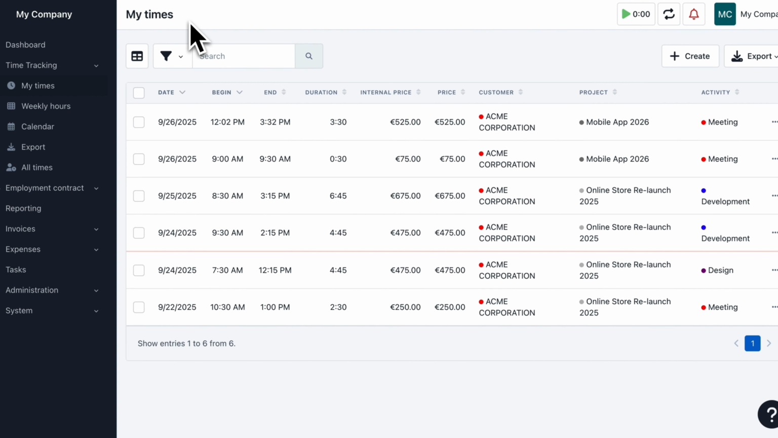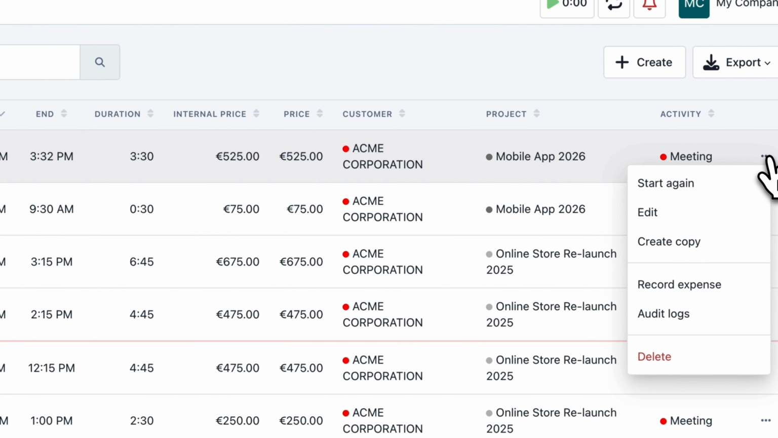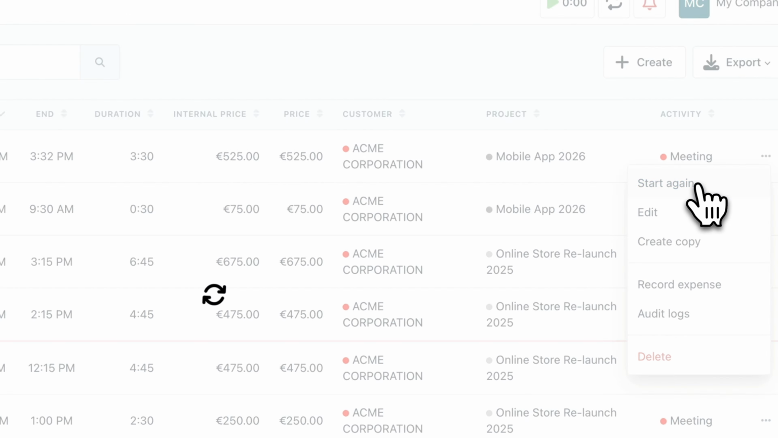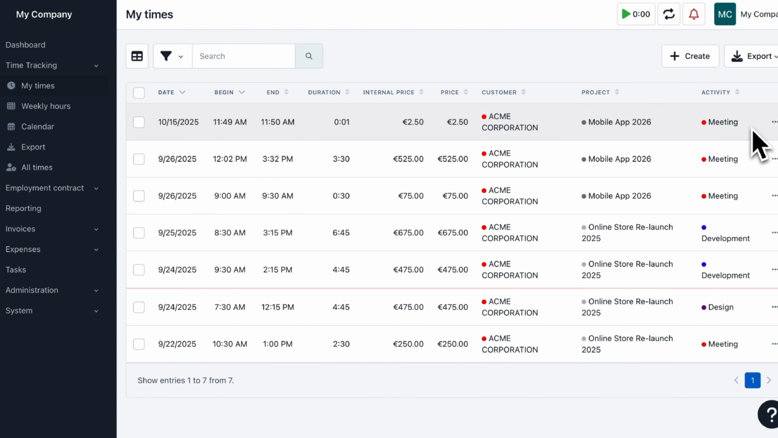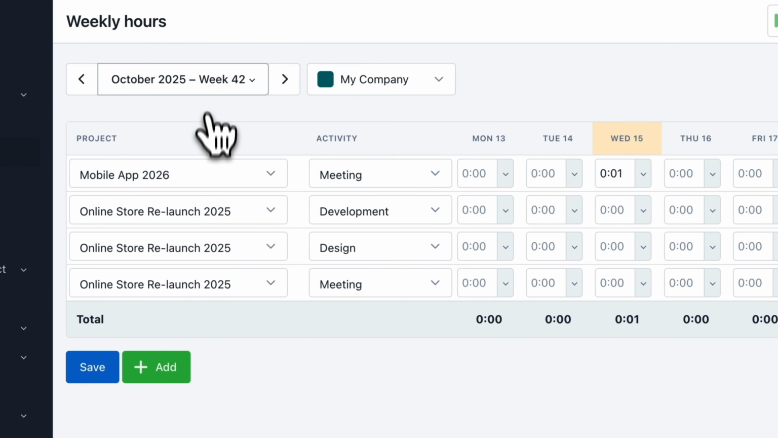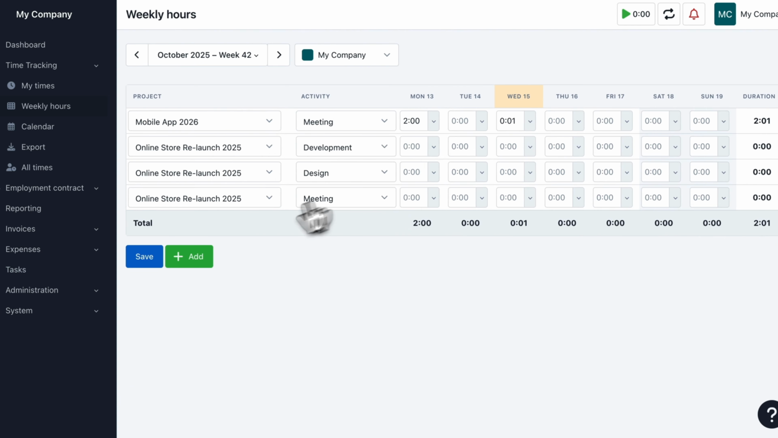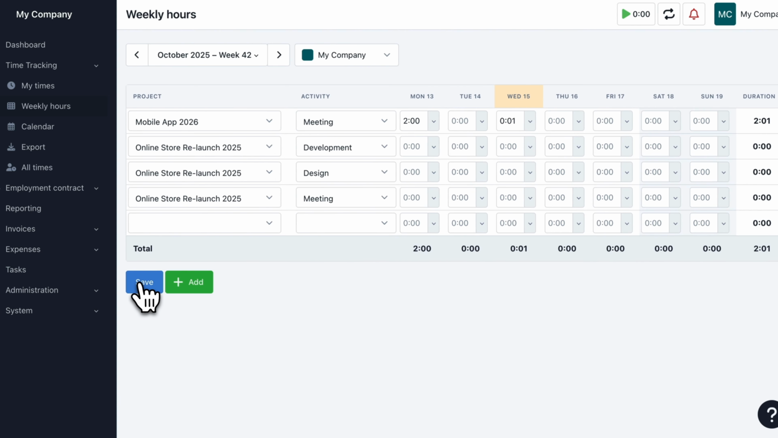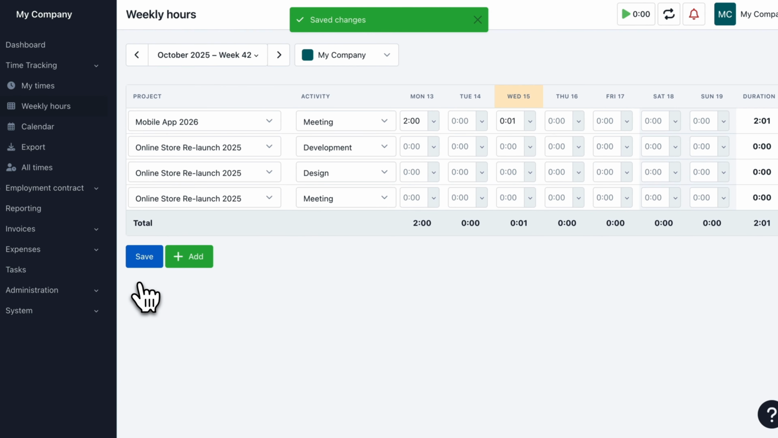For example, you can restart from the My Times screen. Choose an existing timesheet, click the three dots, and then select Start Again. You can also fill out time entries for an entire week. Simply go to Weekly Hours, choose the week, project's activities, and total duration for each day. Click Add to create a new entry row. Once you're done, click Save, and your time entries will appear in the timesheets.